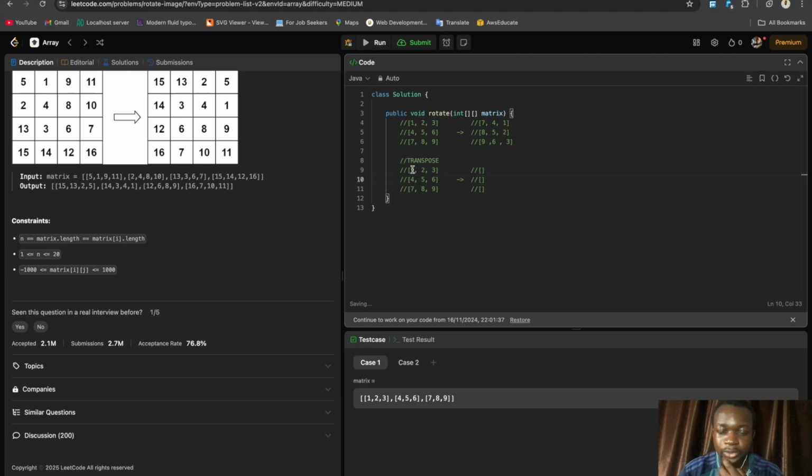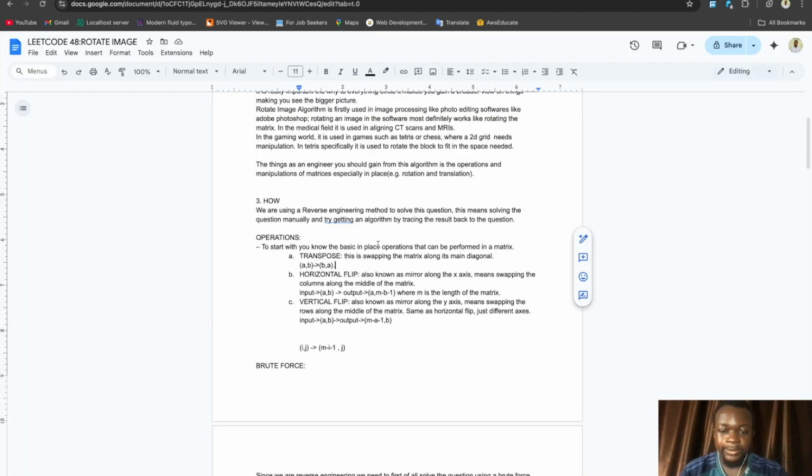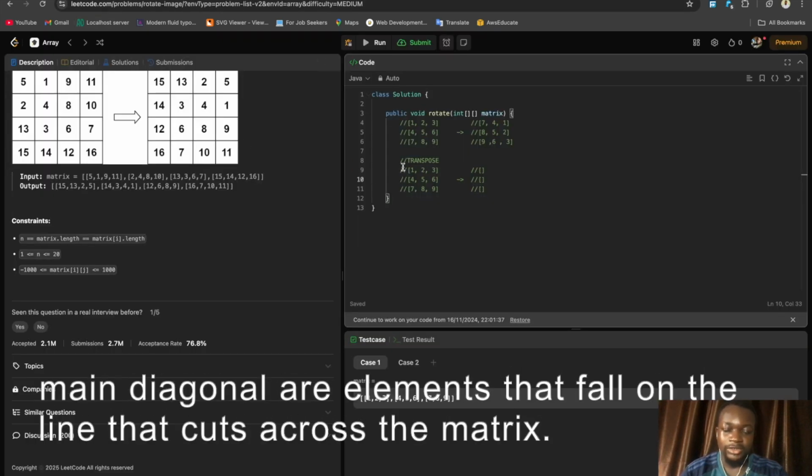So for a transpose, this is 1, 2, 3, 4, 5, 6, 7, 8, 9. Like we said, the transpose is swapping the matrix along its main diagonal. I think the first thing to take note of is the main diagonal. So what's the main diagonal? The main diagonal is a line that cuts across the matrix, starting from this position down to this.